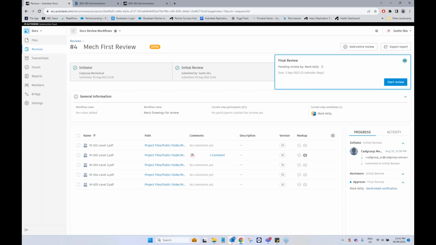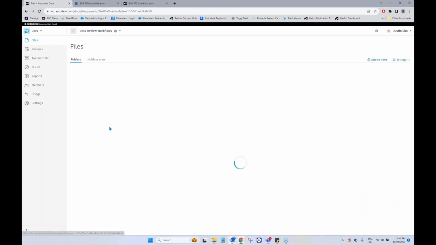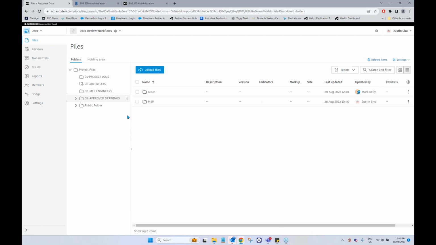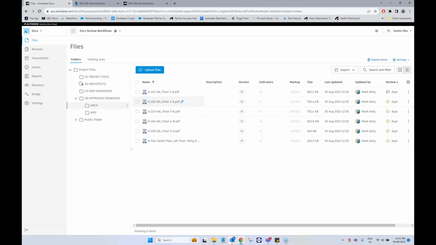Okay. Cool. So just wait for that. Meanwhile, let's check if the previously approved drawings got moved here. There you go. So as soon as I add this approved drawing, give Mark the permission to write to this folder, the previously approved drawings got copied here, right?